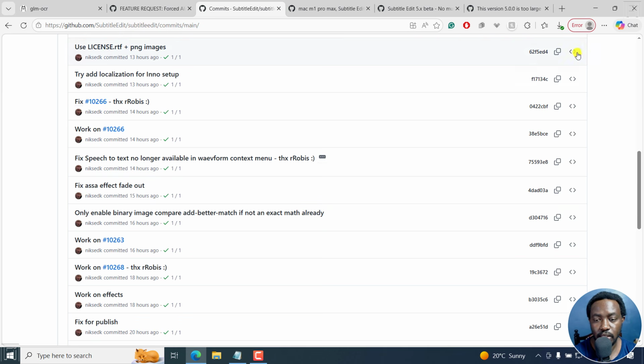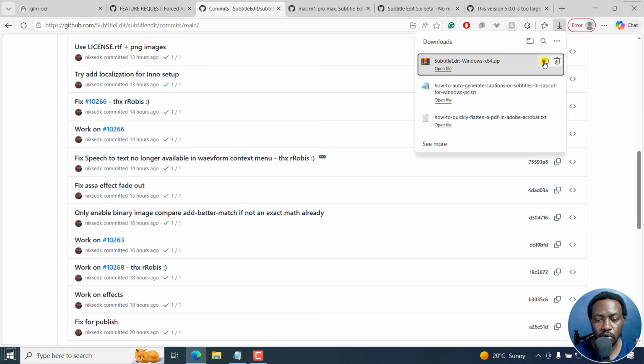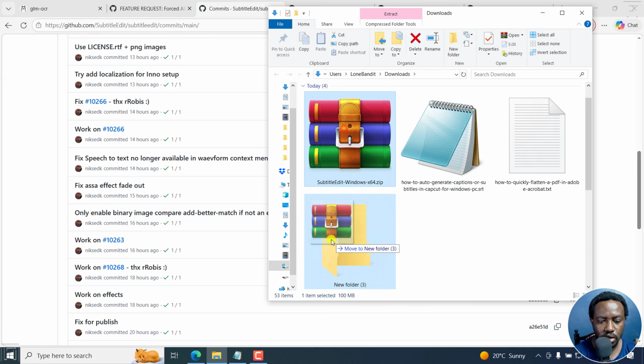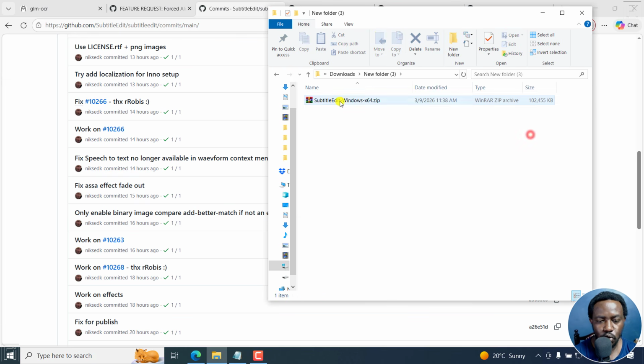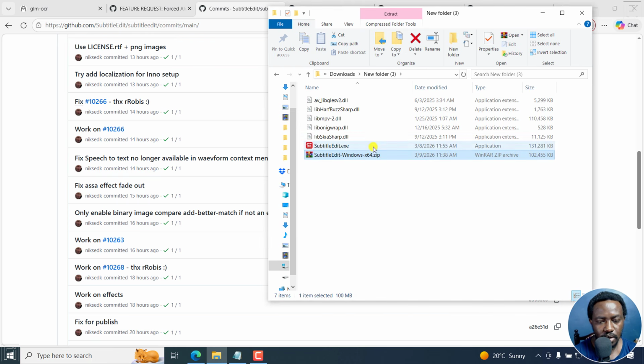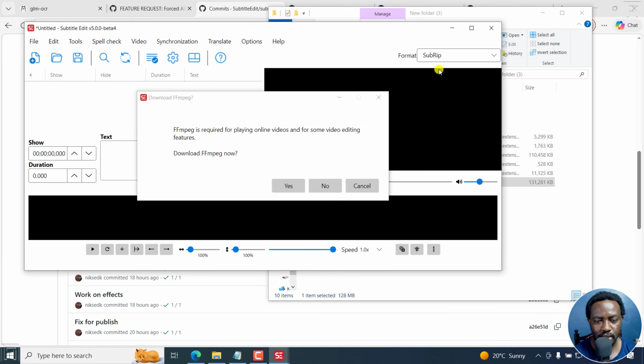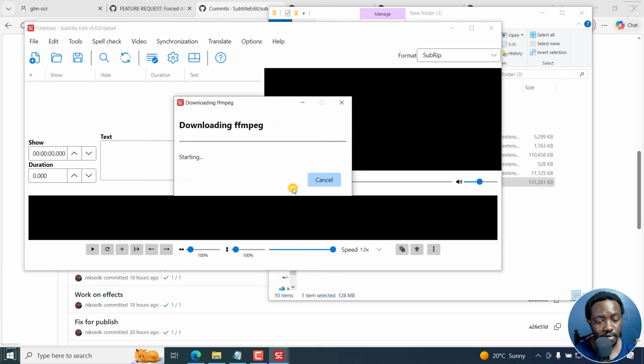Now Subtitle Edit 5 beta is done downloading, and we can do a quick look. Let's get a new folder. I drag it right there, open the new folder, and extract the files here. I can delete the zip file, shift delete, and double click on this executable file. So you'll need ffmpeg. Good to see that it gives you that prompt instantly right there.